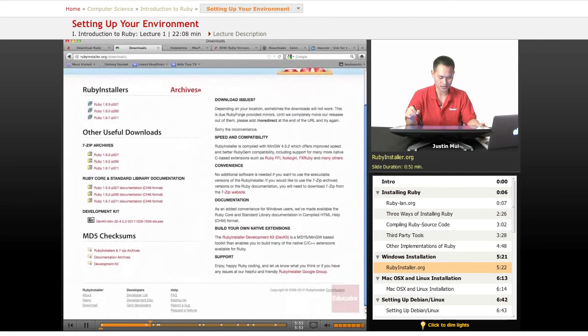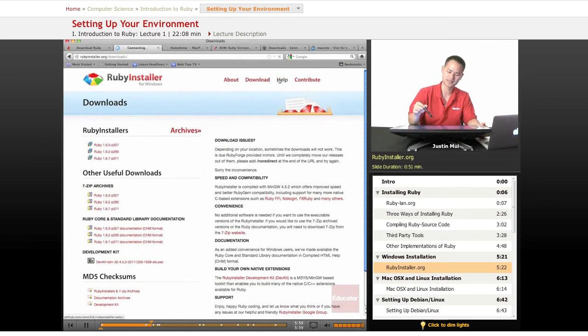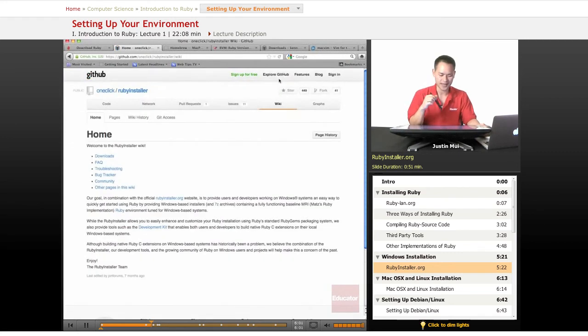You also have a lot of information here about documentation. You can go to this help button, and it has a whole wiki of information to help you set it up as well if you have issues. But double click, you're set up, ready to go.